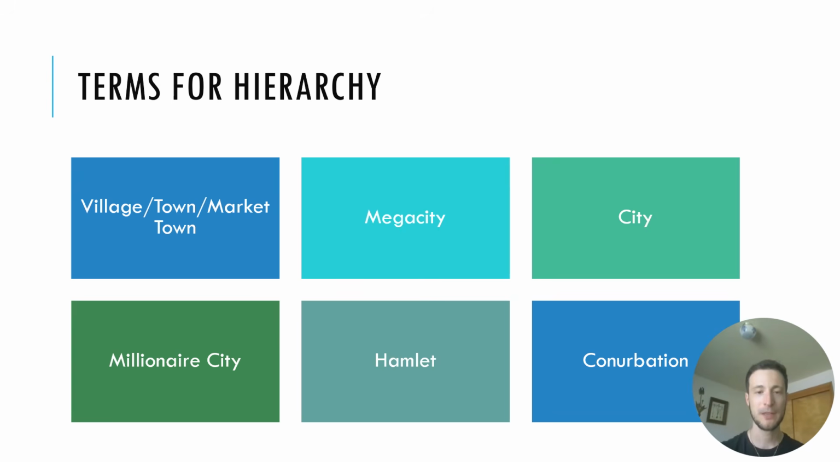Or economic activity. We have a couple different terms here. Just gotta make sure you know what those are. Millionaire city, mega city, regular city, hamlet, village, town, market town are kind of all, they're not the same, but they're very similar. And then conurbation is a weird one. It's where a city kind of starts to eat another city.